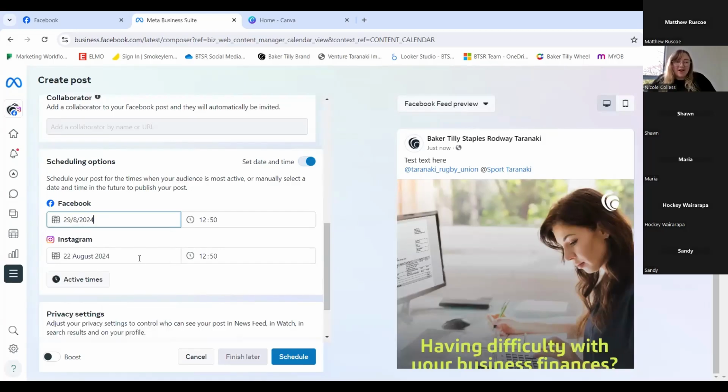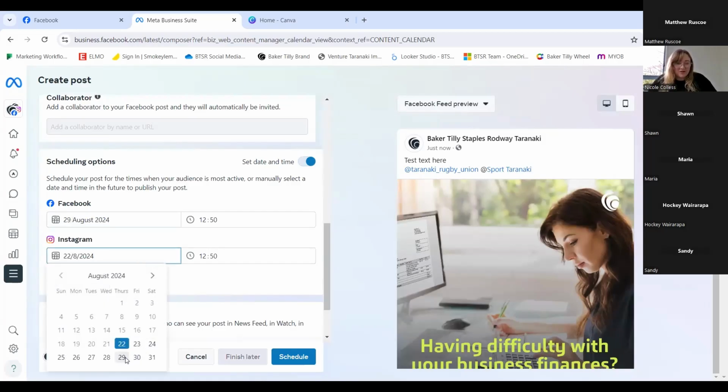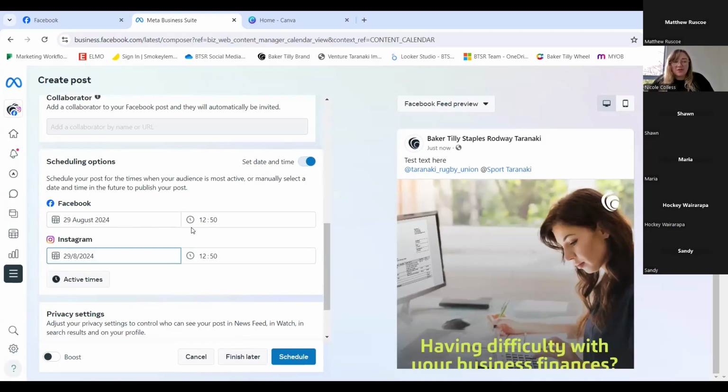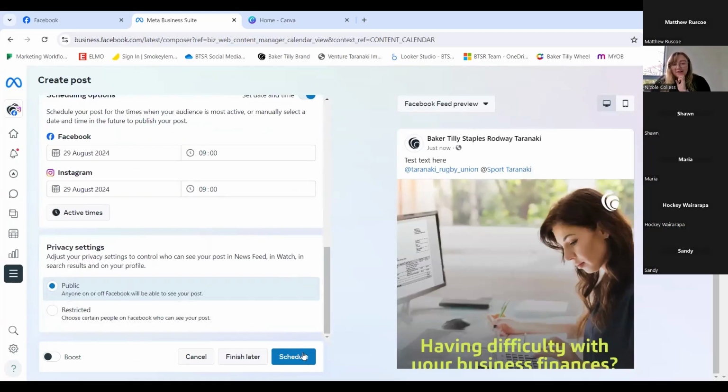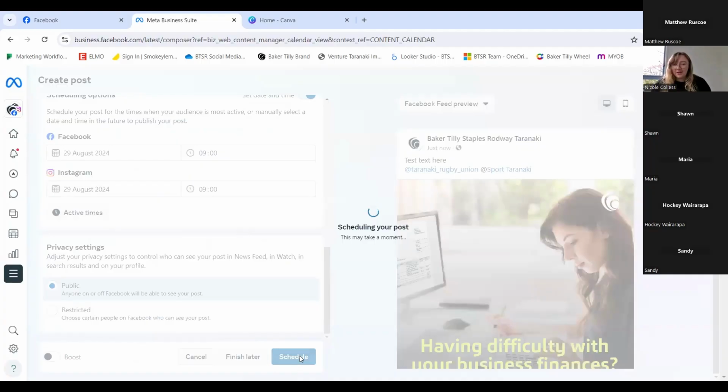So next Thursday, I'm going to schedule this post in. I'm going to schedule it in for 9 o'clock in the morning. So I'm going to change these times over like so. Cool. So next Thursday, this post here is going to go out at 9 o'clock. And then I'm going to hit schedule. I'll press schedule like so.